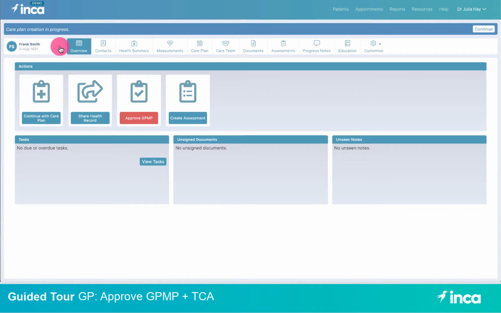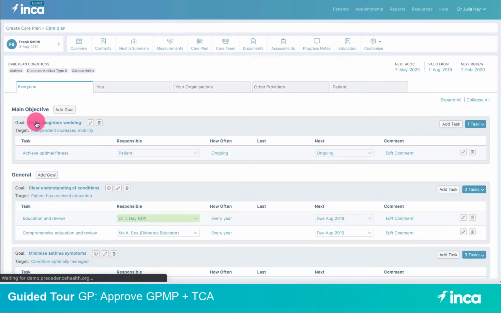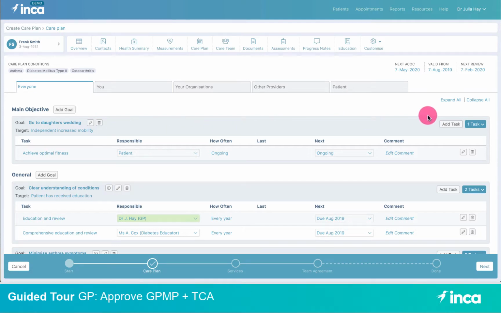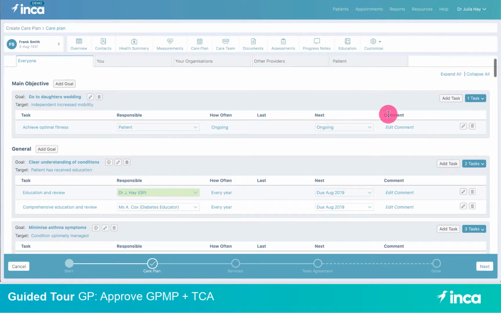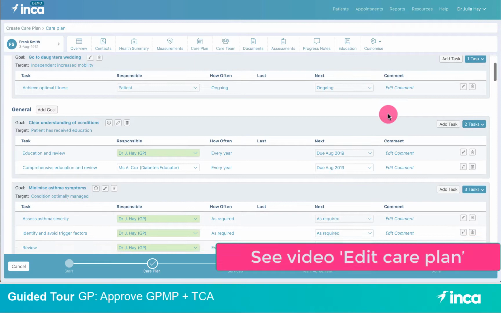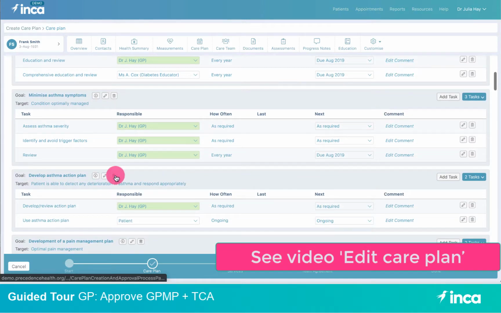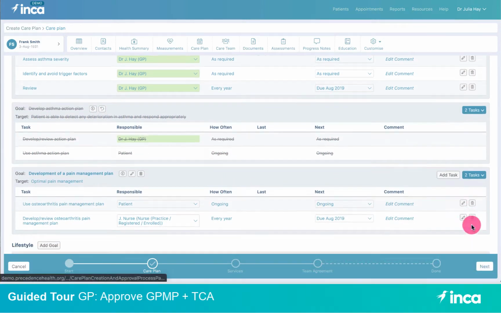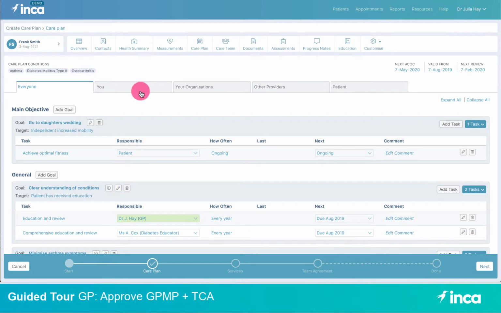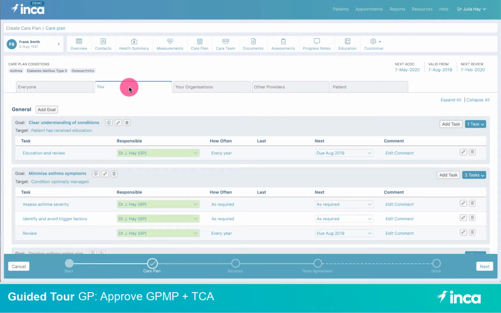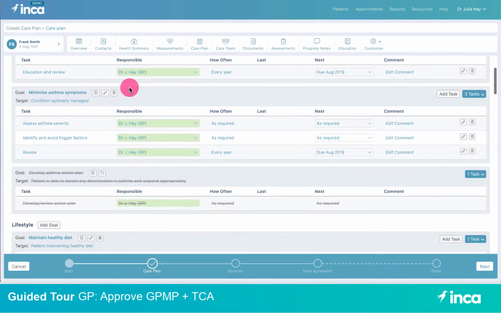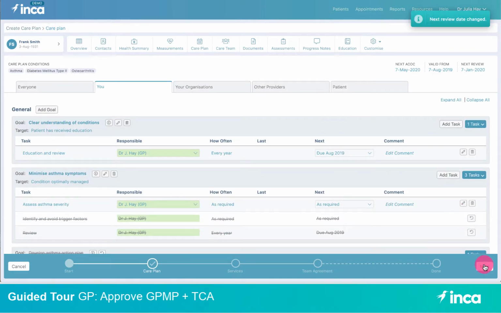To view the draft GP management plan, click on Continue with the care plan. You can edit the care plan if required. For further instructions on how to edit the care plan, see video Edit Care Plan. Use the filters to view tasks allocated to yourself, other members of your care team or the patient. To approve the GPMP, click Next.